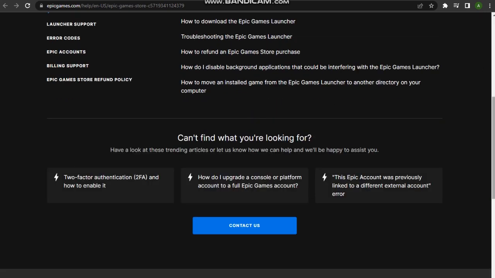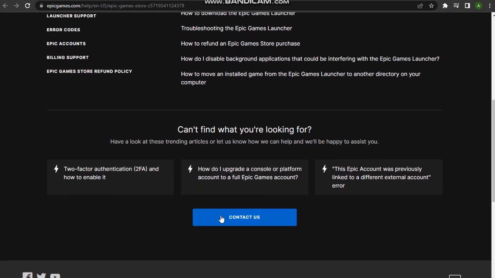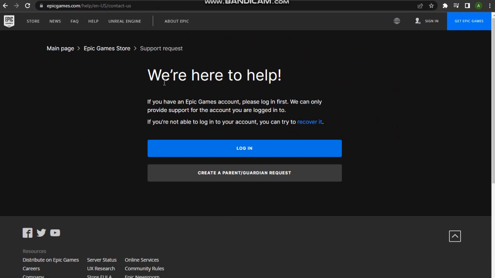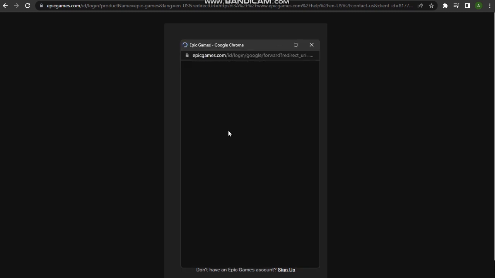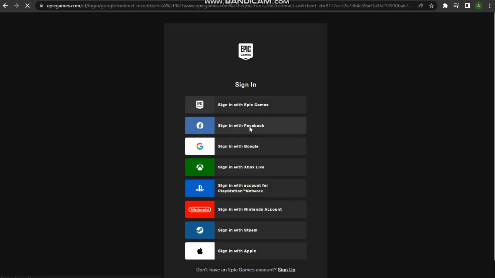Now once you're in, you have to click on the contact us and here you have to log in your account. You have to simply click on the login. Now here you have to sign in your account in which your Epic Games account will be login. Here you have to select your Google account or any account that you are using.